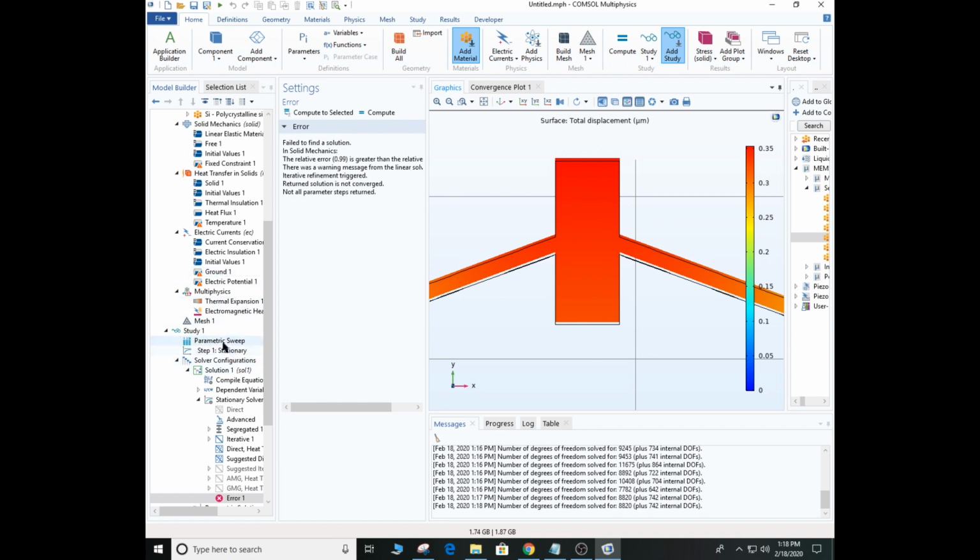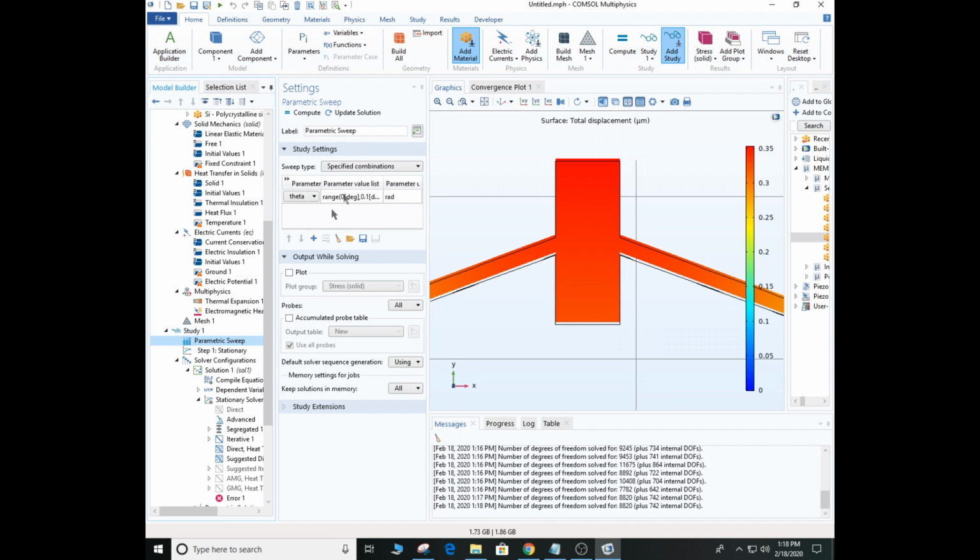Still an error. Does anyone else have that error? Did anyone else have a sweep that worked? No. It's not good. Let me try a larger step size. So how about 0.5? Let's see what happens.